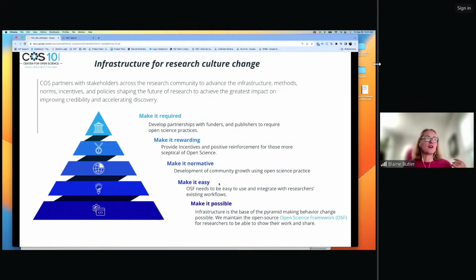So we have our theory of change. It's a pyramid with a top-down component where if it's required, and that's one of the things we work on. We have policy, we have a research team, and then we have our infrastructure team. So there's making it required, making it rewarding, so incentivize, and positive reinforcement for those who are working in open science and doing those practices.